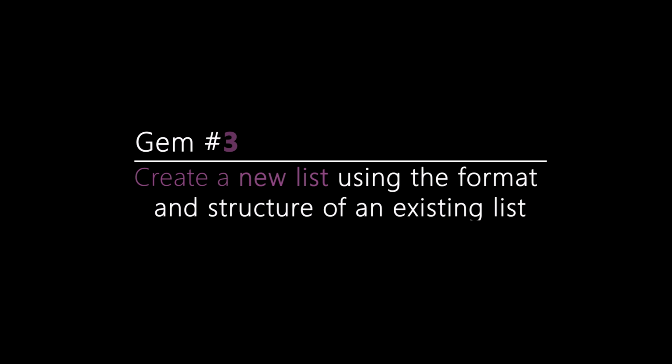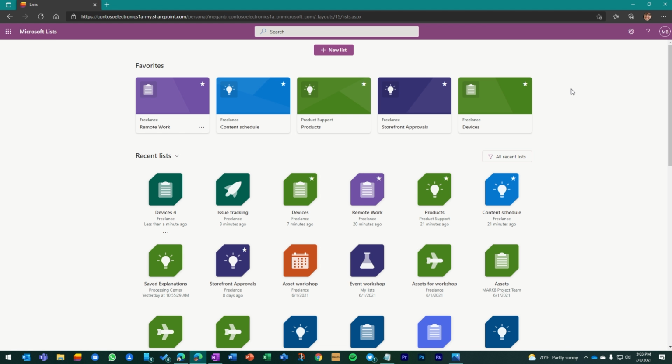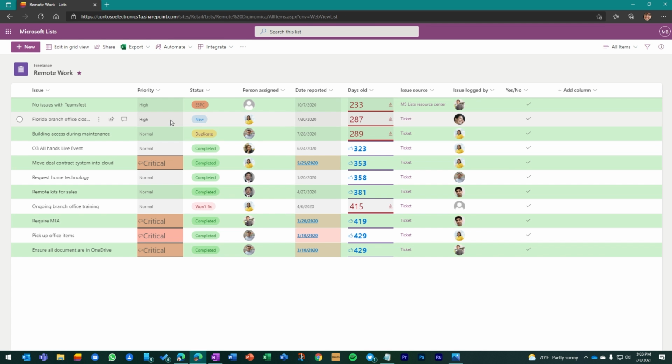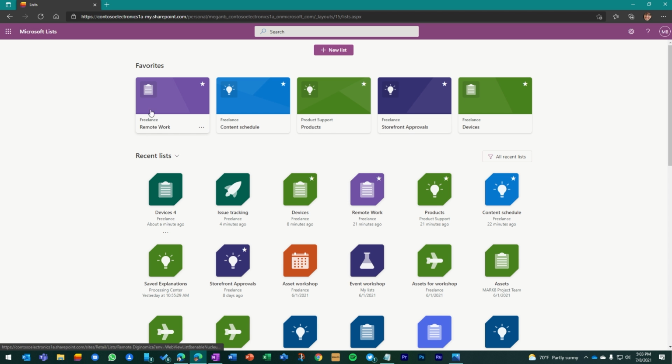Gem number 3 is create a new list using the format and structure of an existing list. For this one, I'm going to show you the existing list that I'm going to essentially copy the structure of. If I go into the remote work, you can see here I've got specific formatting, where every other row has the green, white, green, white. If anything's marked as critical, it gets this treatment where you've got a thumbs down and the orange. And you can take a glance across, and there's a lot of choices that I made to take essentially what was a content scheduler template to then go in and make it my own for what I needed to manage remote work.